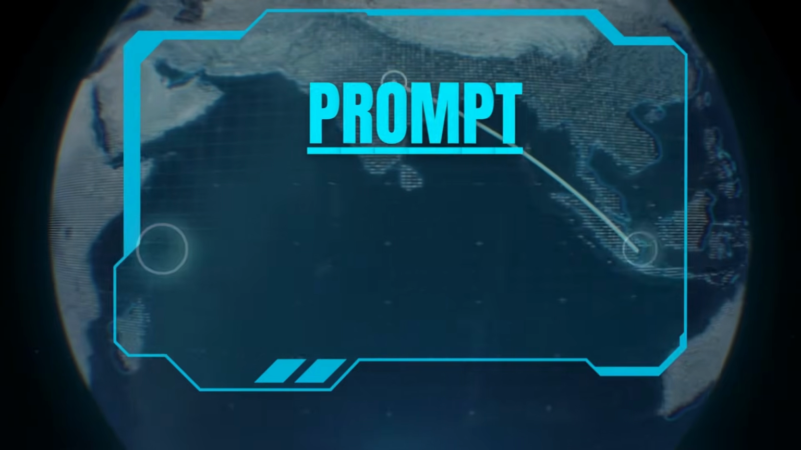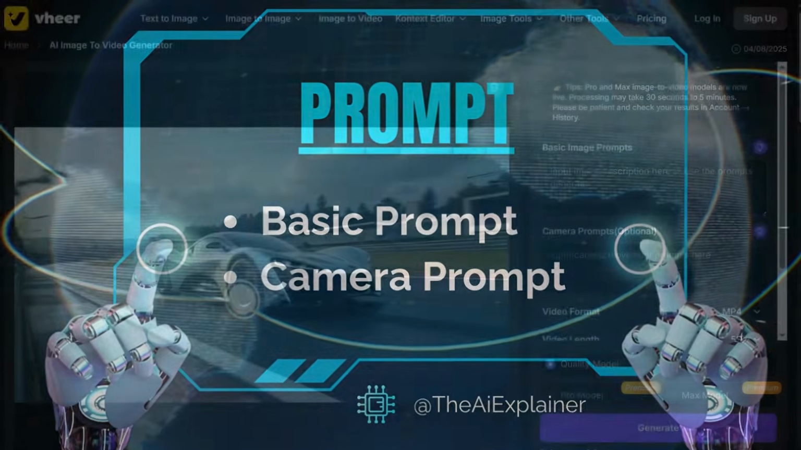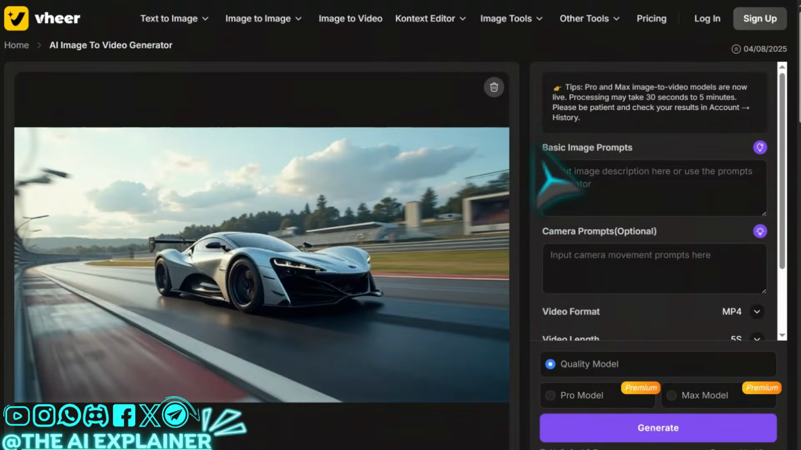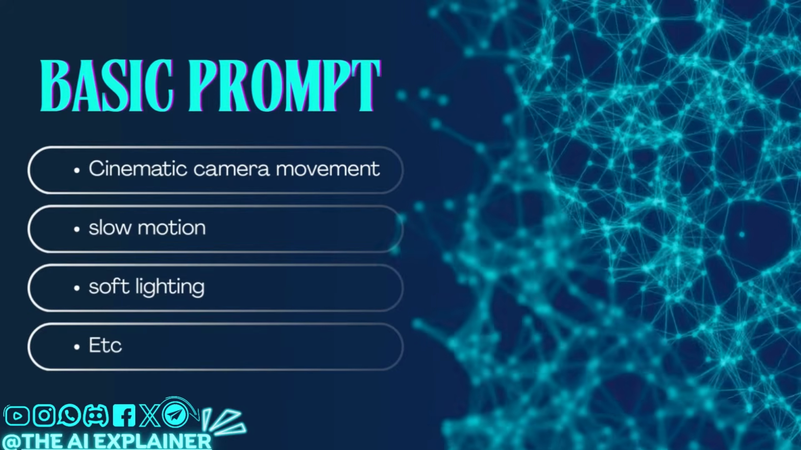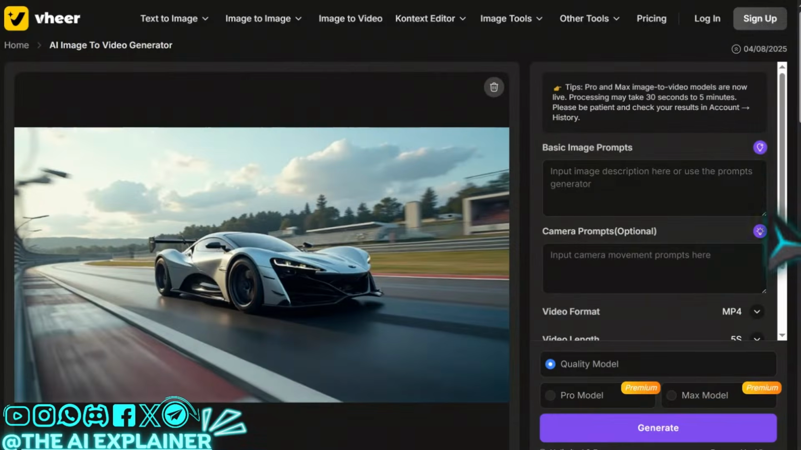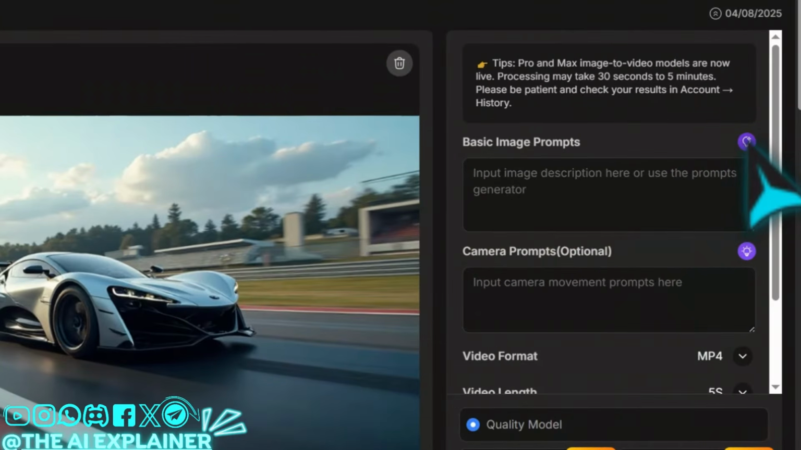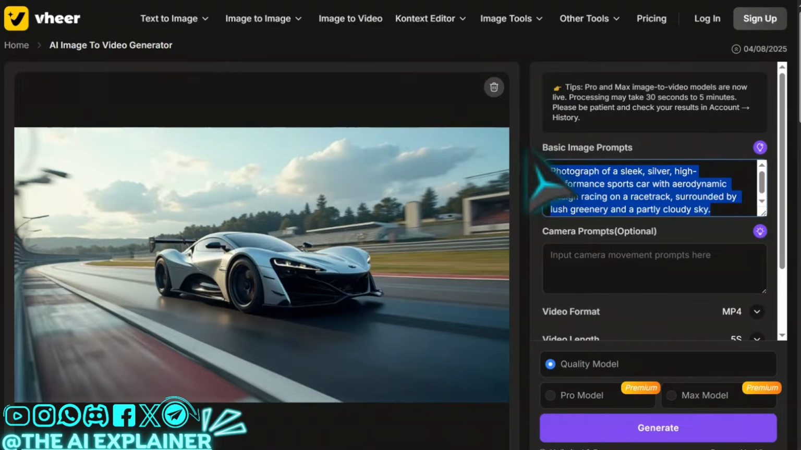Here, you'll see two options, basic prompt and camera prompt. First, let's talk about the basic prompt. Here, you need to type what you want in your video. For example, if you want your image to move in a cinematic style, you can write cinematic camera movement, slow motion, soft lighting. If you're confused about what to write, no worries. Just click on the auto prompt button on the side, and the AI will analyze your image and generate the perfect prompt for you.